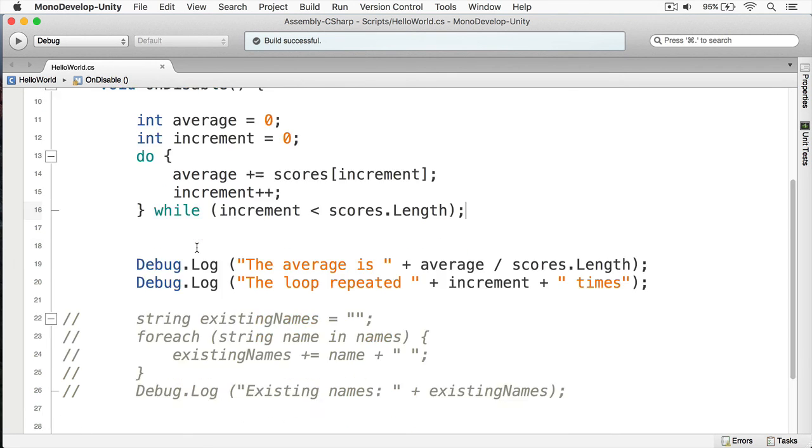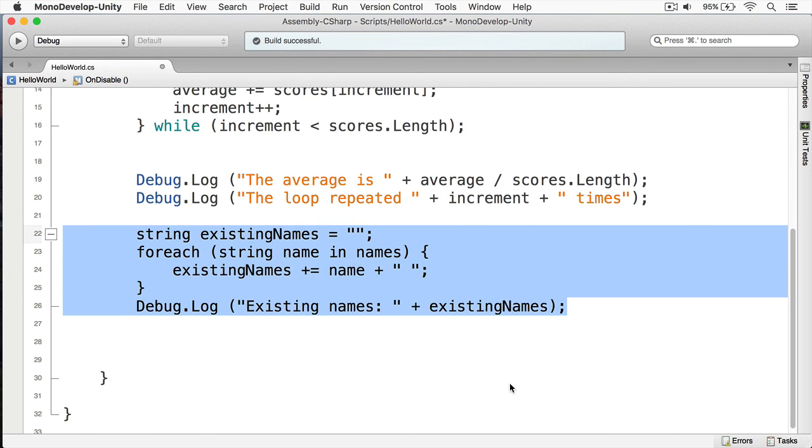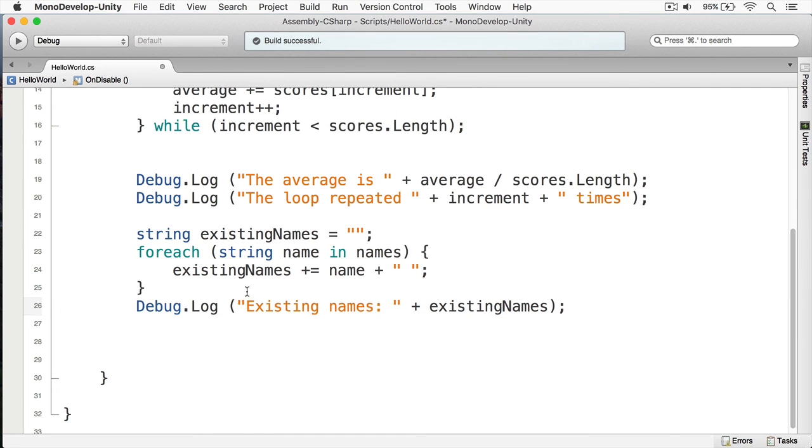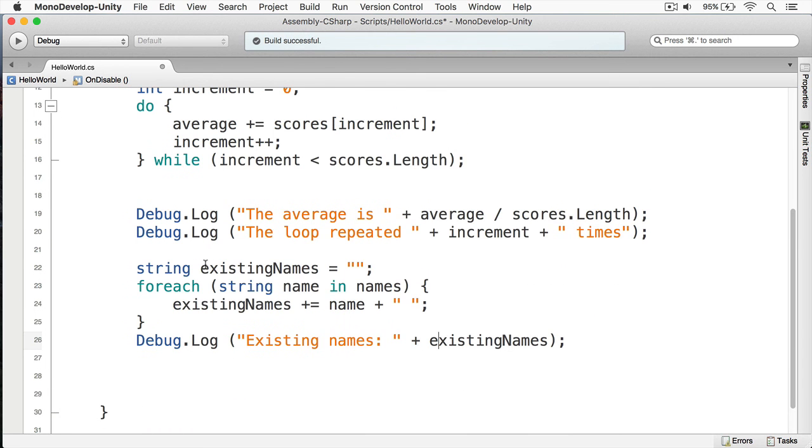All right, and for your current task, I want you to take these names that we've been working with in the last couple of videos, and I want you to convert this to using the while loop. Just basically work with what I used up here with the averages, so that you can replicate the same result that you have been getting before.